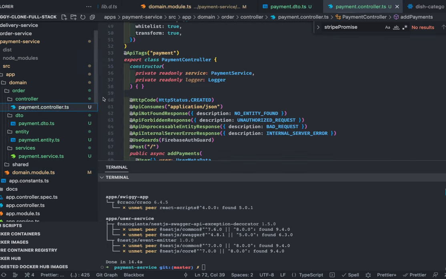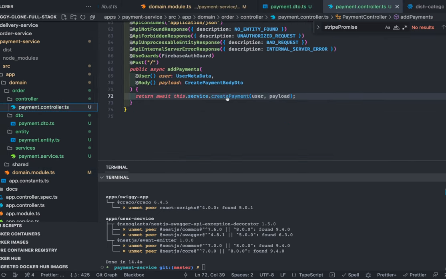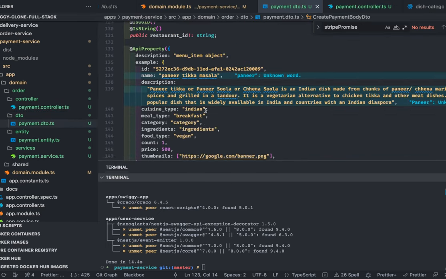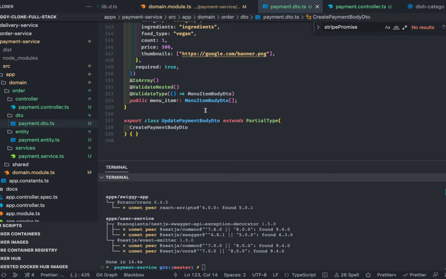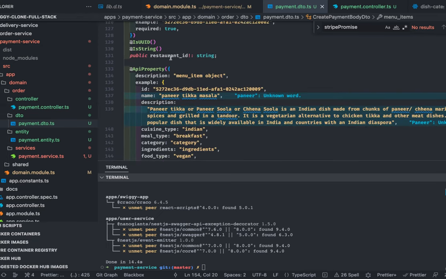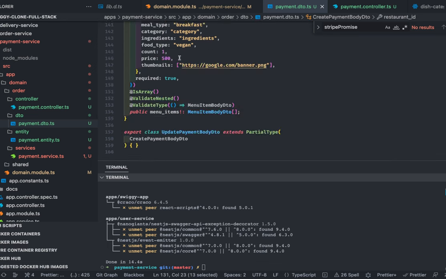Okay, so this is a simple payment controller, which is going to add payment. This is the payload, which contains two properties. One is the restaurant ID and the other is the menu items. Yes, this is the payload. And now we need to just change this same thing on the front end. We are passing restaurant ID and the menu items.